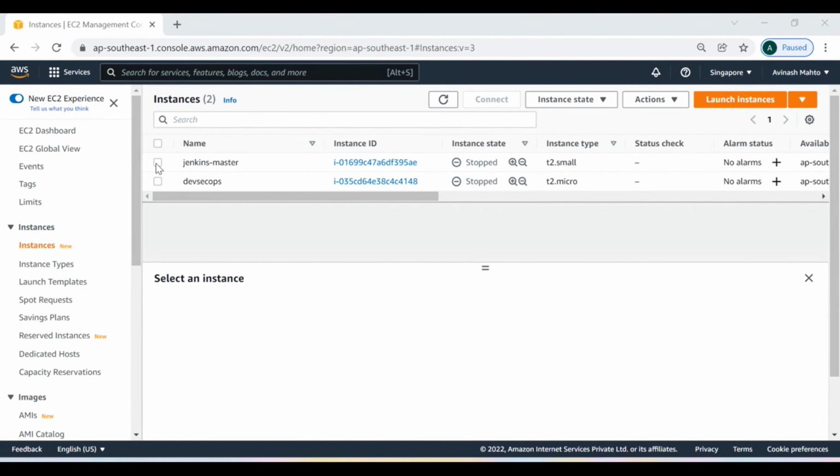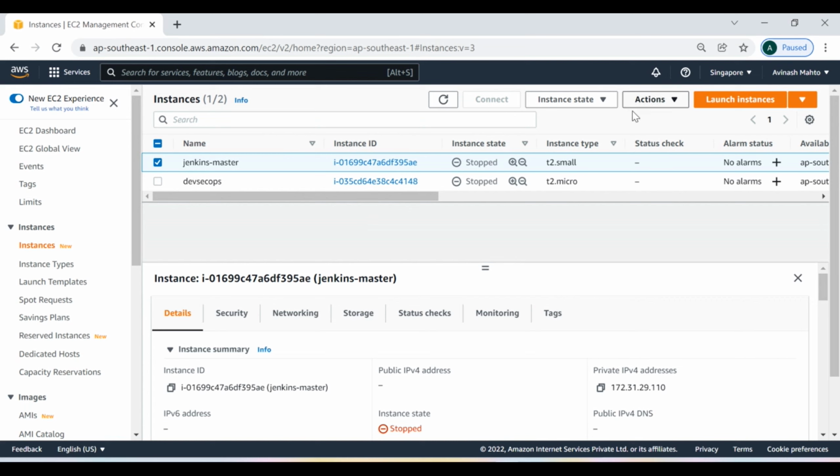As of now, on my screen you can see that there are two EC2 instances, and I'm going to perform all actions with one of them. I'm selecting this instance, and let's first see what the options are under the instance state. This EC2 instance is already stopped. So how can you start it? There is a drop down menu under the instance state. You can click on start instance, and that's how you can start your instance.